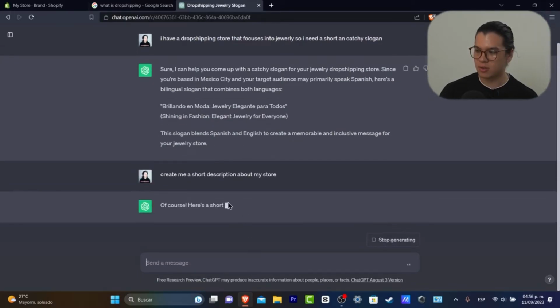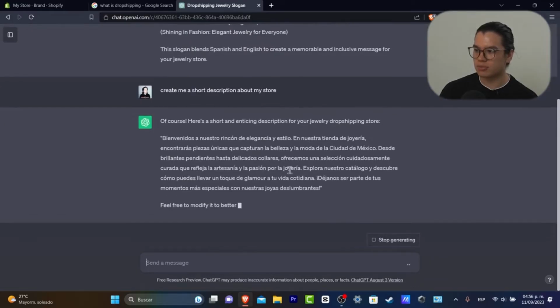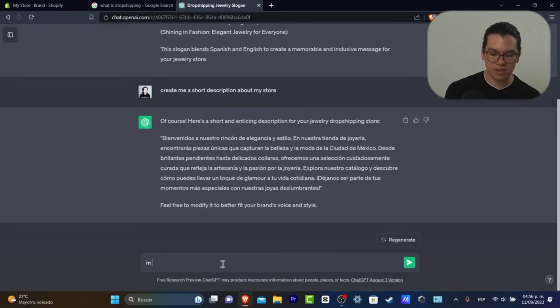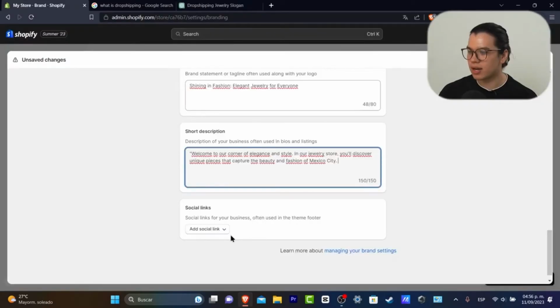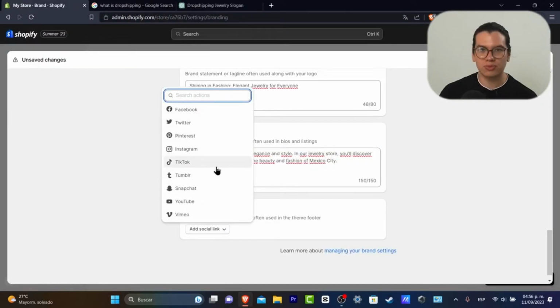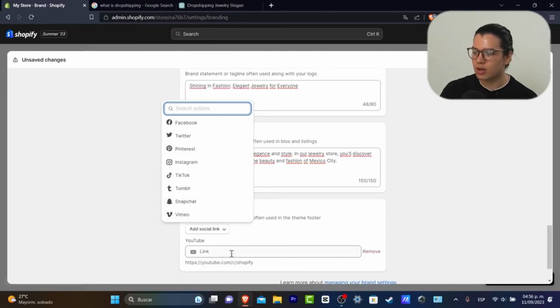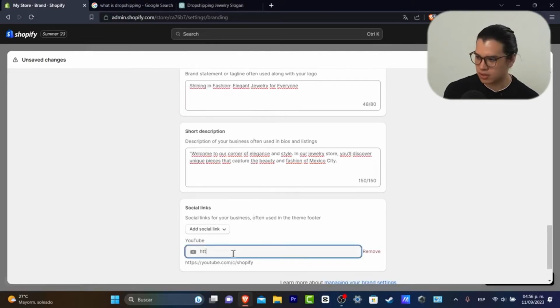Right? So of course, here's a short description about your store. Since this one actually comes in Spanish, I'm going to just translate this into English. So now the social links, you can add your Facebook, your Twitter, your Pinterest, your Instagram, TikTok, and all of those here. So usually I'm going to add YouTube.